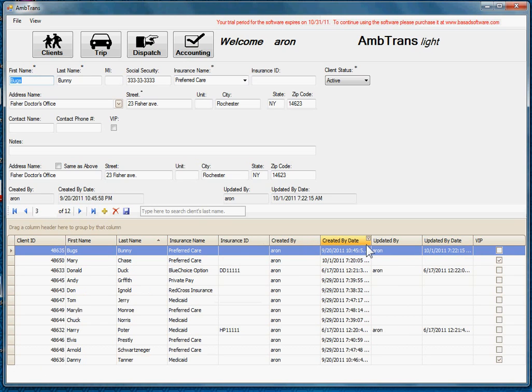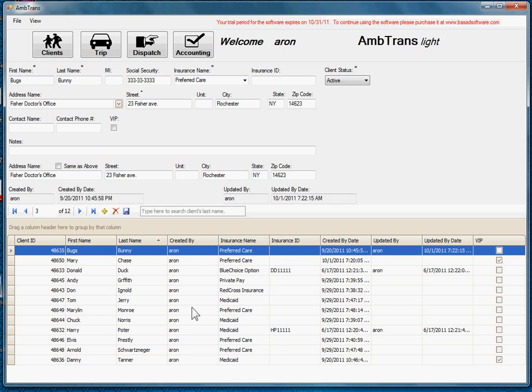Let's say you don't like the way these columns are arranged. You want, let's say, Created By, meaning the user who created this client, to be ahead of the insurance name. In this case, you just move this column and it appears in front of this.